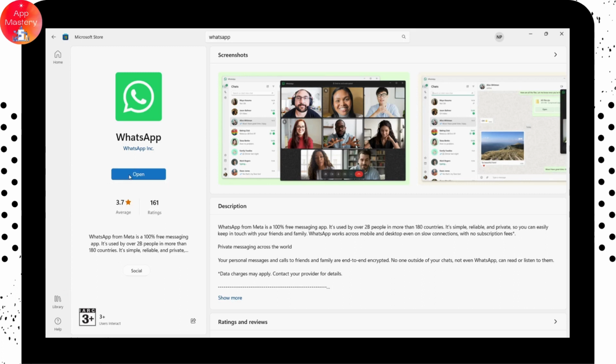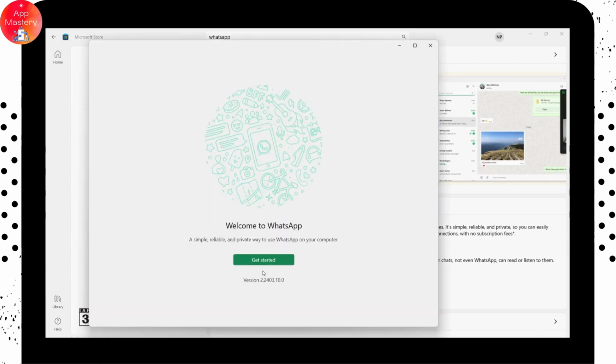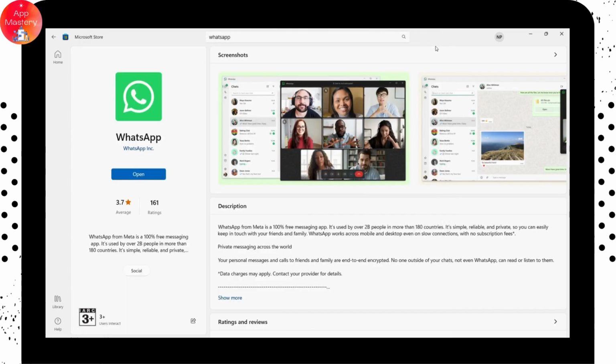And once it's downloaded, you can simply click on open, and that's it. Now you can simply go for get started and you can log into your account. So that's it. That's how you download the WhatsApp application on your PC or laptop.